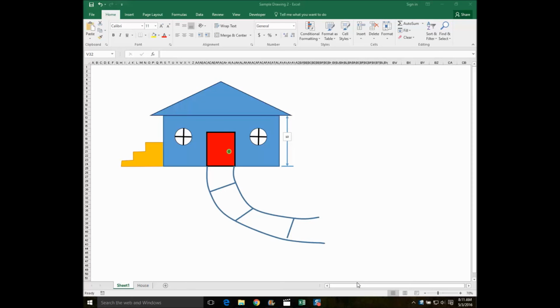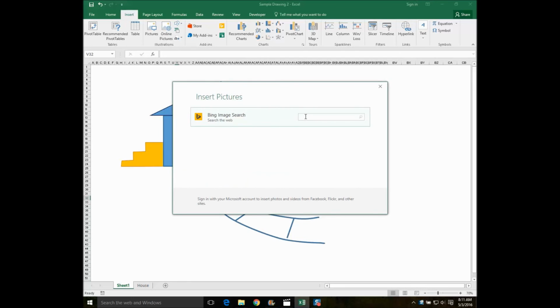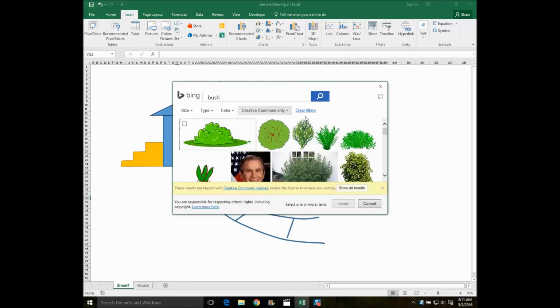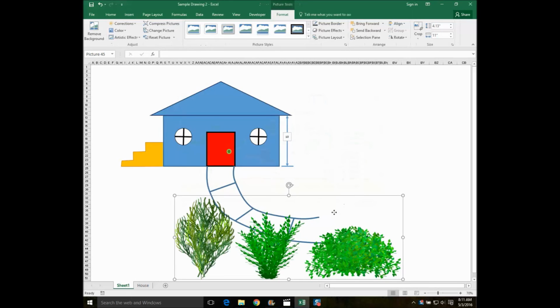The last thing we're going to do here is some landscaping for our house. So I'm going to insert some pictures of some bushes. We'll put a lawn in, and we'll also add a tree to it, just to give you a feel for how to go online to find pictures. So click on the Insert tab, and then click on Online Pictures. And what we'll do is search for a bush. Now notice you'll get pictures of George W. Bush, but one of these three bushes might work. So I'll click on it and then click Insert.